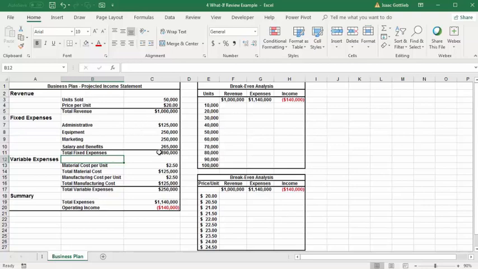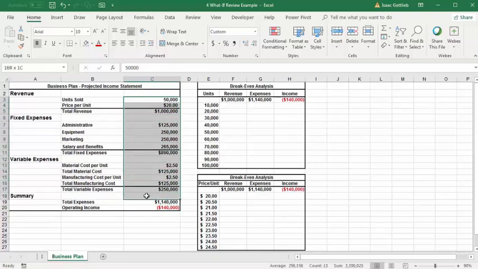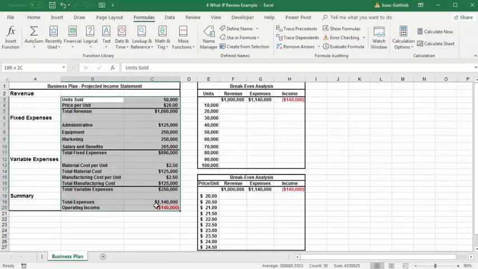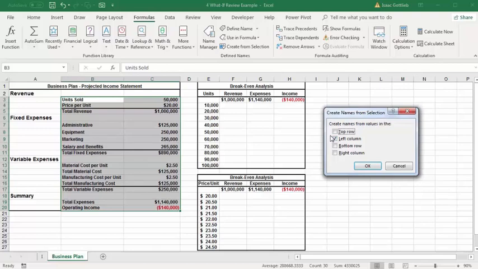We have all these fixed costs, we have variable costs, and as you notice, our total expenses exceed our revenue, and this is why we lose $140,000. What I did to begin with, I named all the cells in column C by the names that you see in column B. What I did, I selected the 2 columns and I went to formulas, create from selection, and I named them all by the left column.